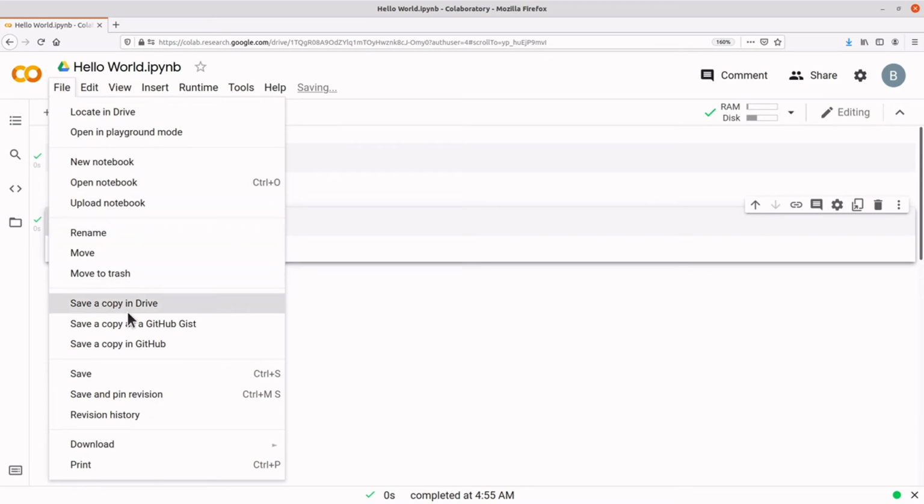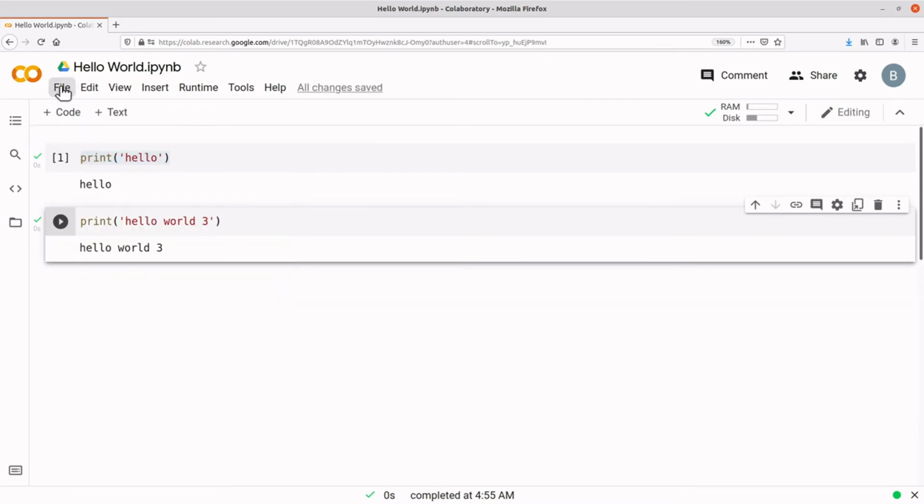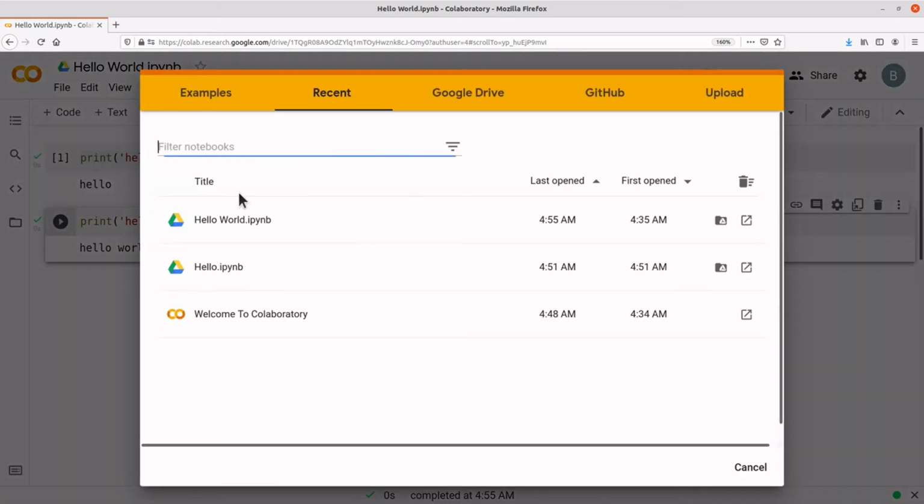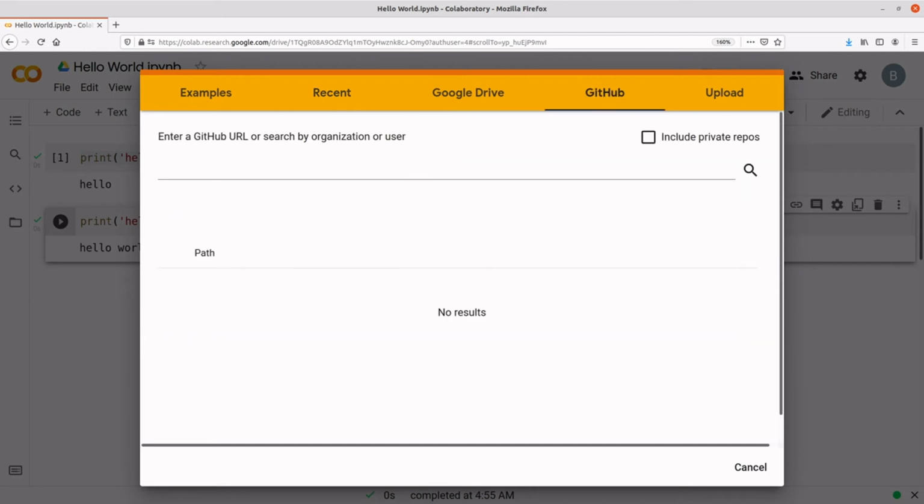where we import from GitHub. So go to File again, and then come to Open Notebook. And then here you can come to GitHub. So let's try this experiment here. So click on GitHub, and then we can input our GitHub URL here. So here we can paste our GitHub address. So you paste it here. Let's use this GitHub user here as an example.